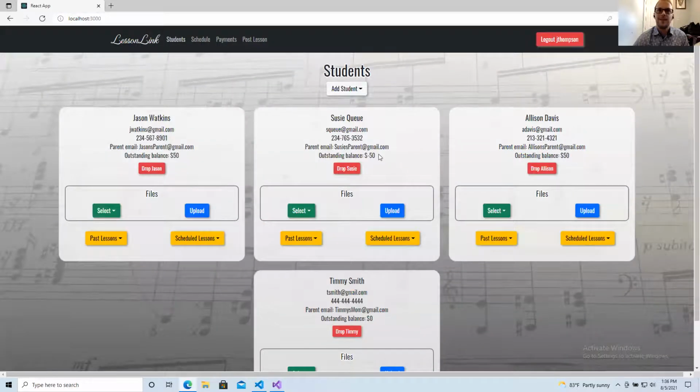Go back to students, and now she has an outstanding balance of -50. In other words, a credit of $50. Because she owed 50, she paid 100, now she has a credit of $50. So all of that record keeping, all that payment tracking is built in the app, and just really easy to see student by student who owes me what and where everybody's at.